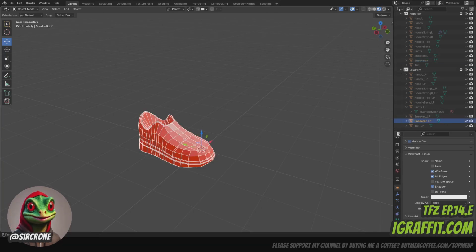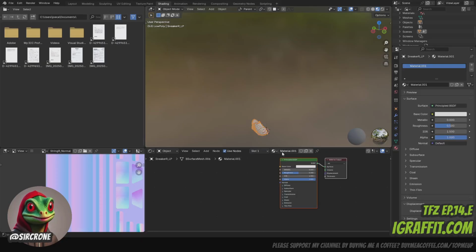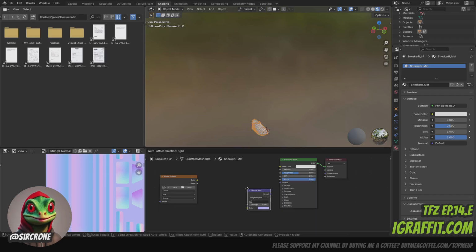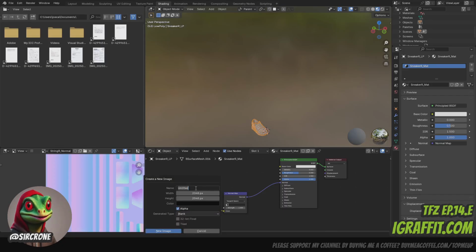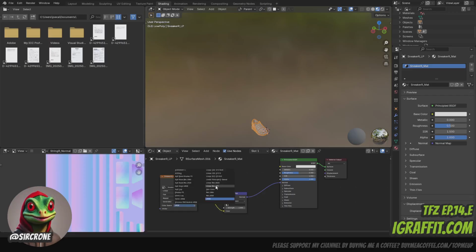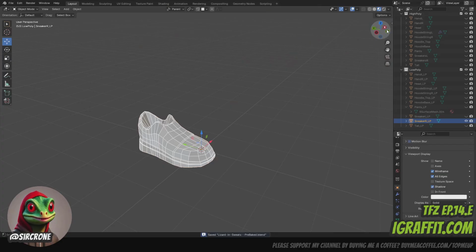Let's hide this now. Let's go here and let's give this its own material. So now this is sneaker R matte. Image texture. Normal matte. So how long were we recording for? 45. We're about there. So there's the last one, and then we'll see what it all looks like together. So this is sneaker right normal, new image, non-color.